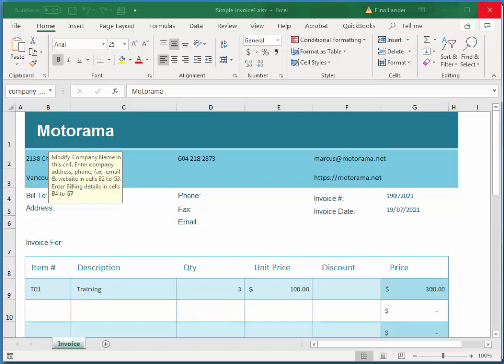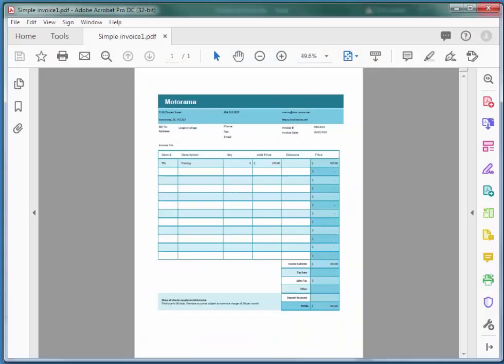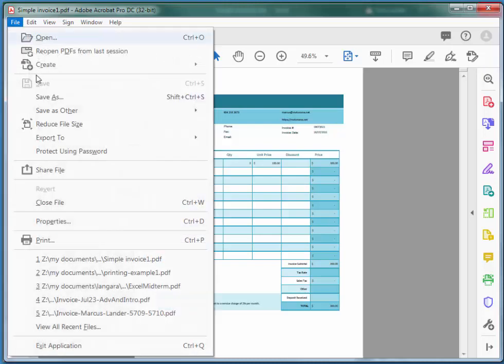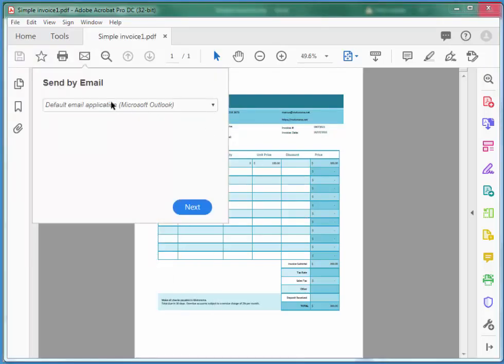And now here's my PDF. I would then go File, Share File, and add their email.